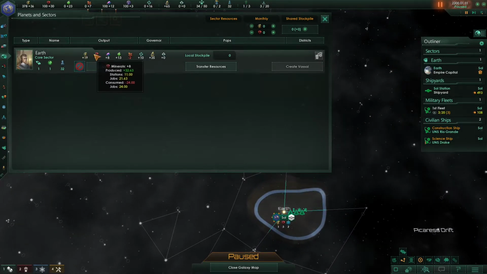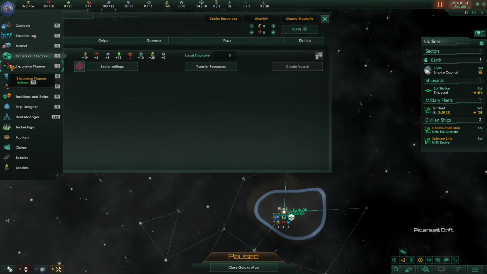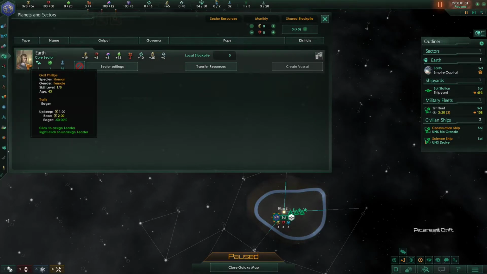And then here we can see the overall output of these sectors here, and you can see we have a governor who is currently managing the sector, and you can see his traits here and stuff, or her in this case, her traits.